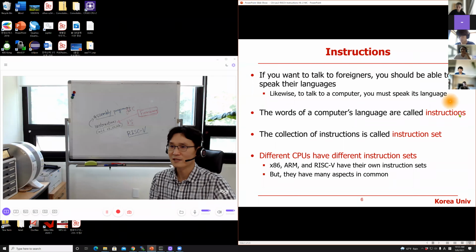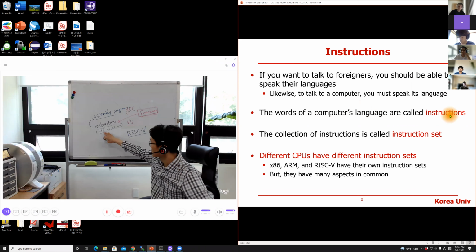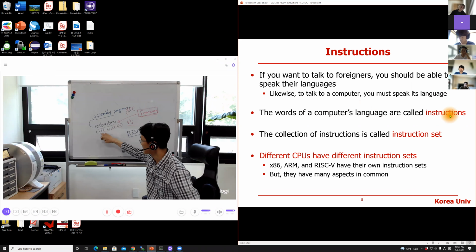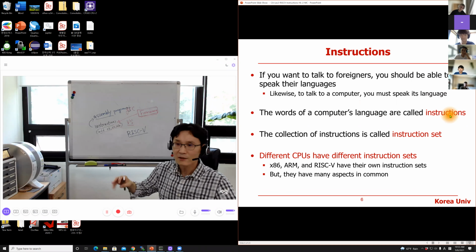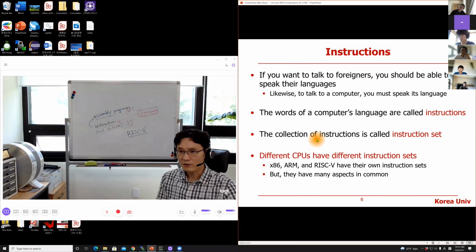The computer's language is called instructions. The computer's native language is called instructions. For example, addition is a native instruction. And a collection of instructions, or a collection of machine code, is called the instruction set. Okay, instruction set.